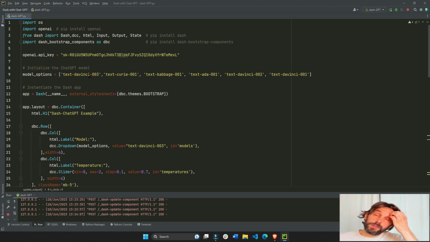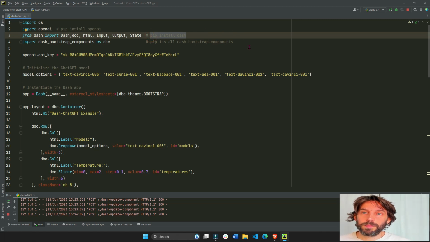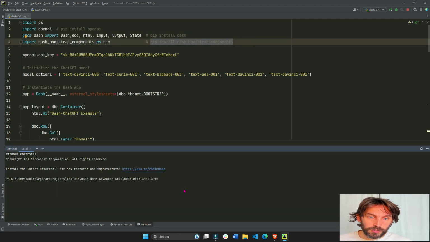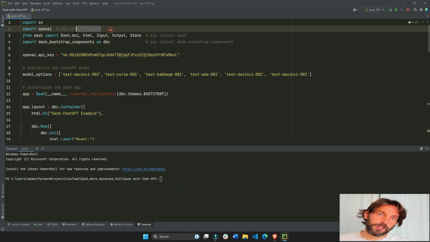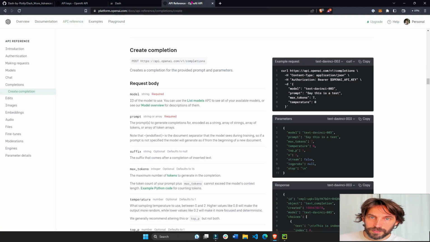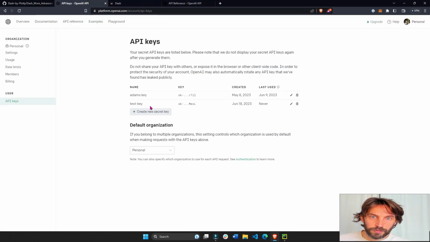Now, to be able to run this file, make sure to install these libraries: pip install dash, pip install dash-bootstrap-components, and obviously pip install openai. You can do that with a terminal like this. Now you're going to need an API key. This is my key that I will erase after the video, but you can easily go to this link I'm going to share under the video. Just go here and create your own new secret key.